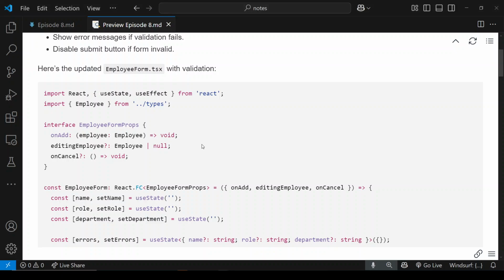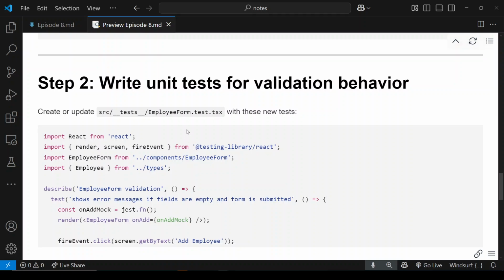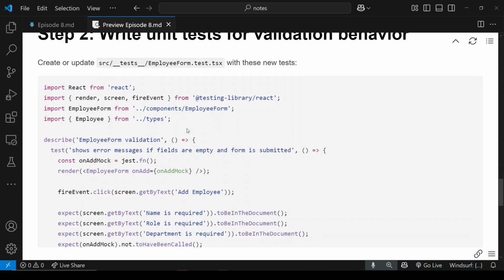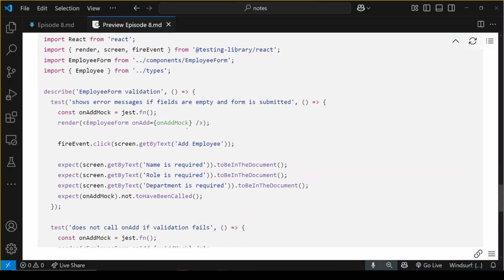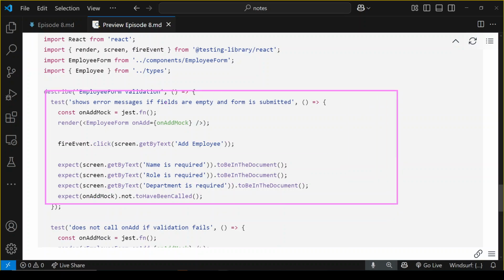Now let's go back to the note and see the test in action. We are going to test this validation behavior now. So the validation behavior is not that difficult. For example, check out this test. It says shows error message if fields are empty and form is submitted.